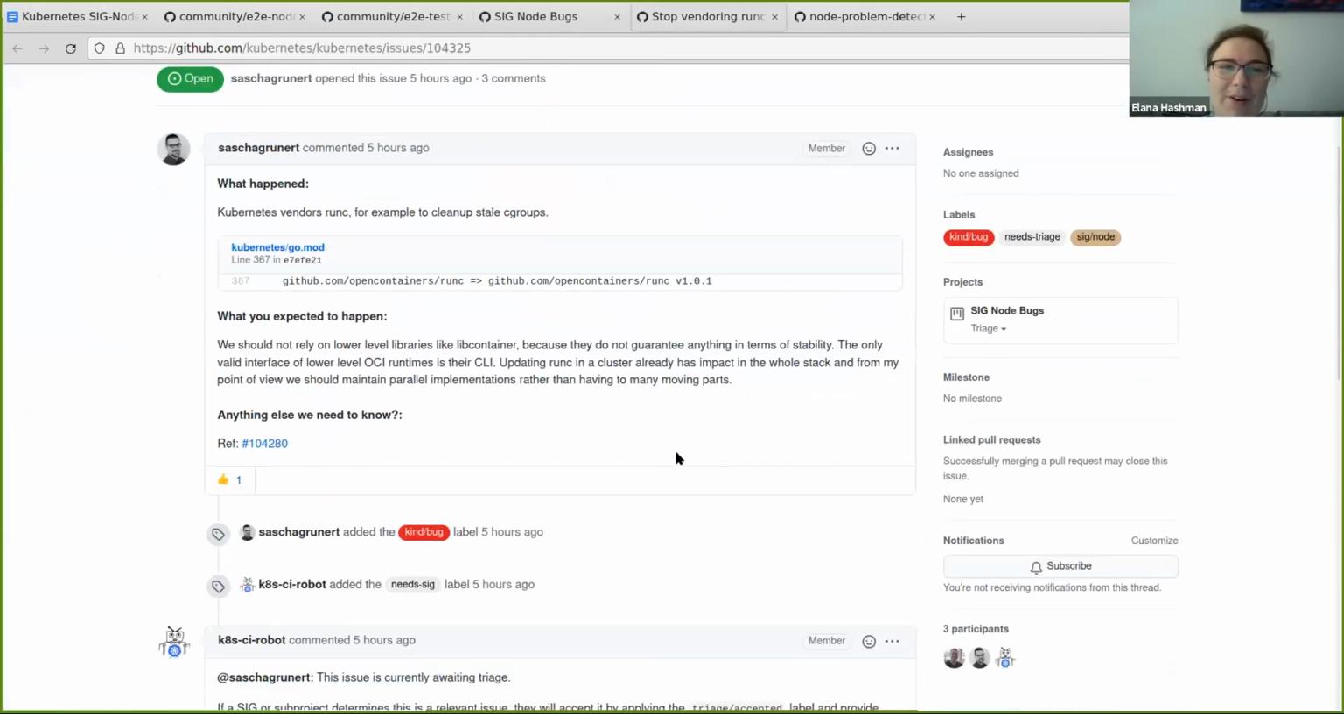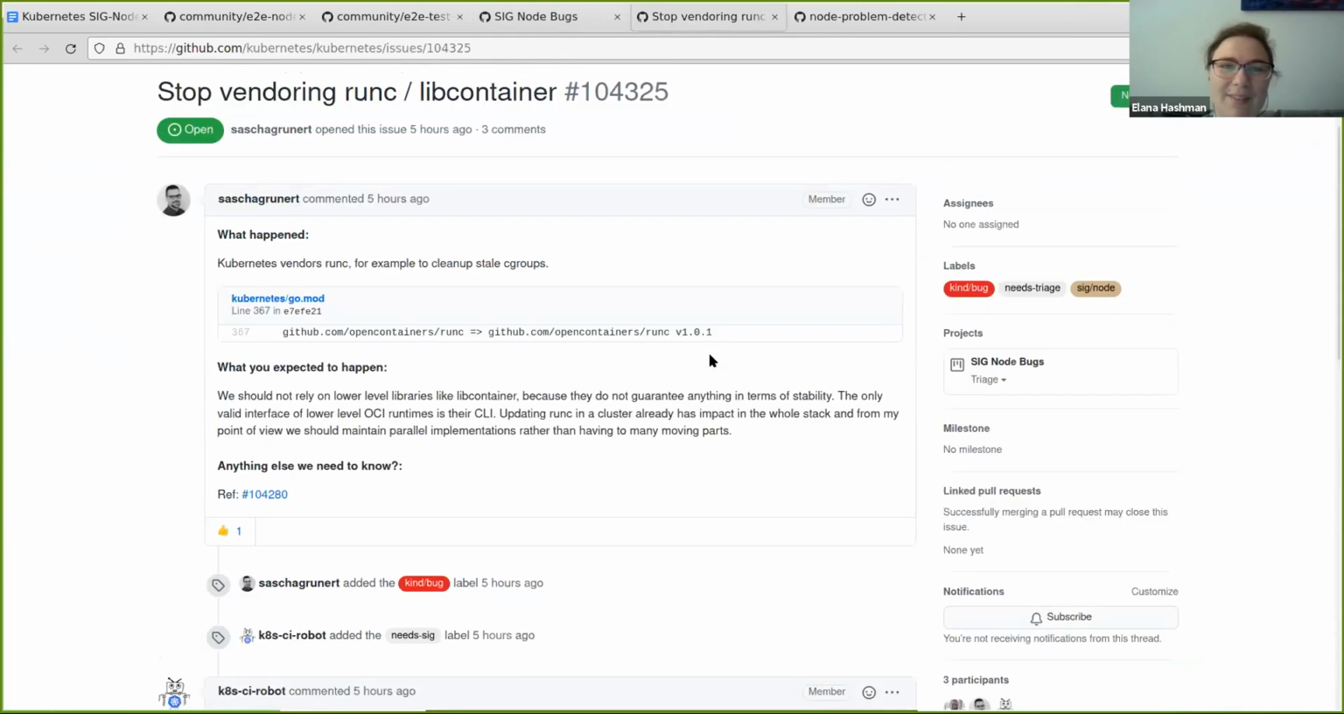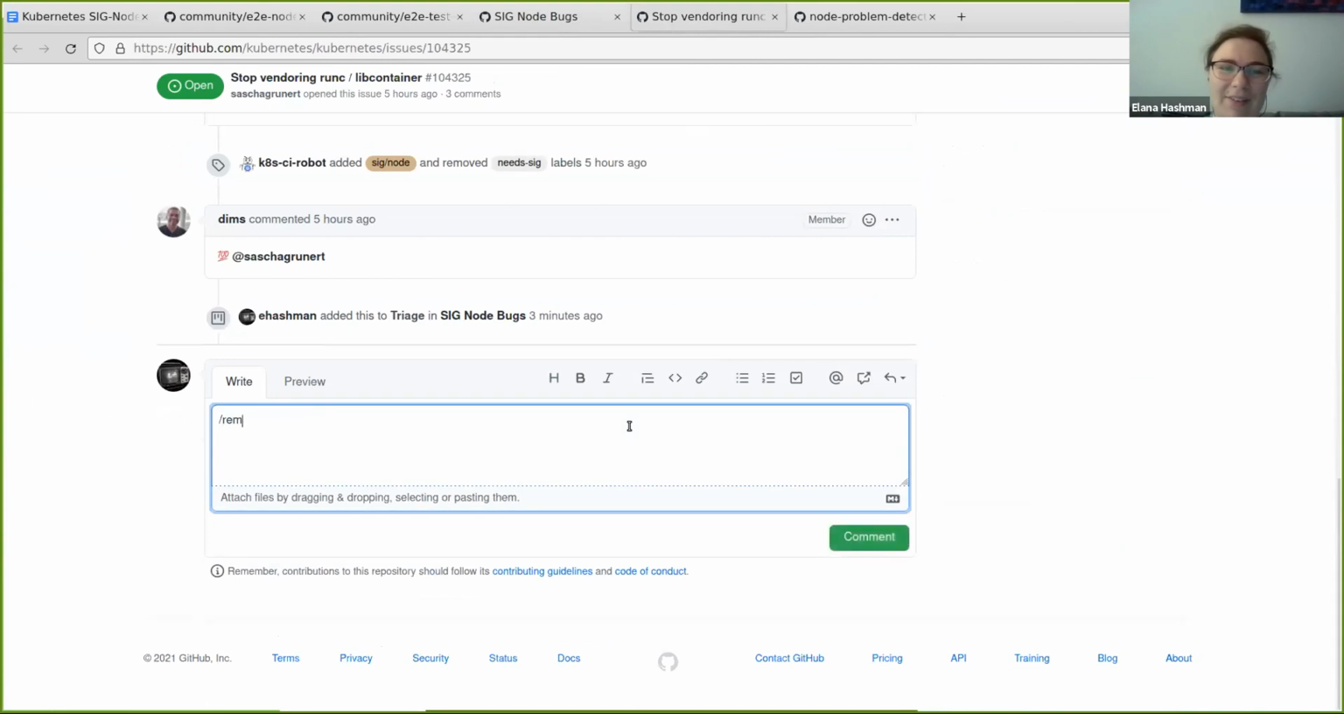This doesn't sound like a bug to me. This sounds like a feature. /cleanup.